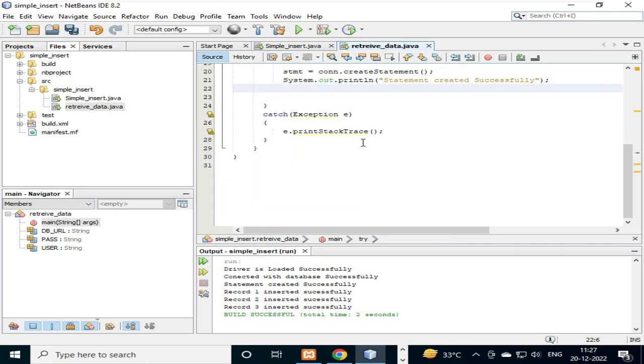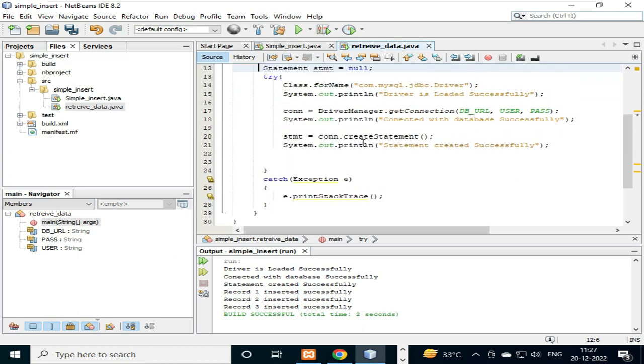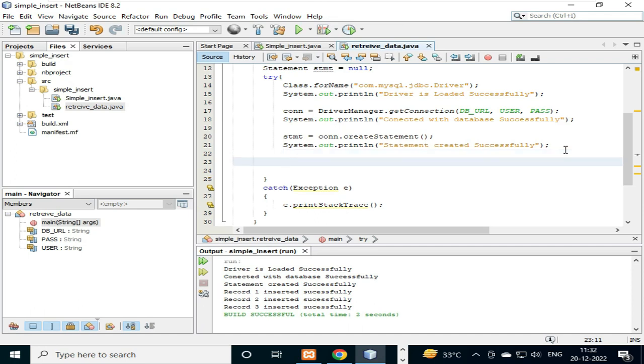I am deleting this thing. So now what we will be doing is creating a statement object. The statement object has been created. So we have cleared all the things that are not required. Now we will be writing the query.